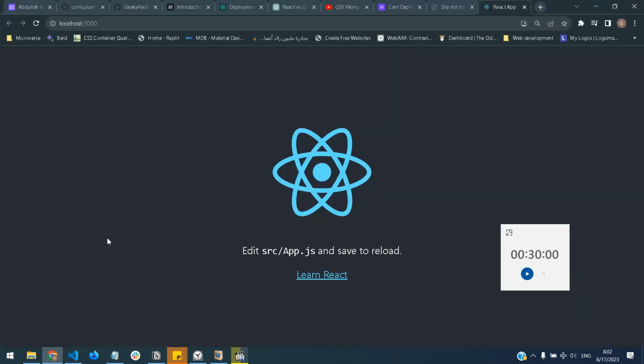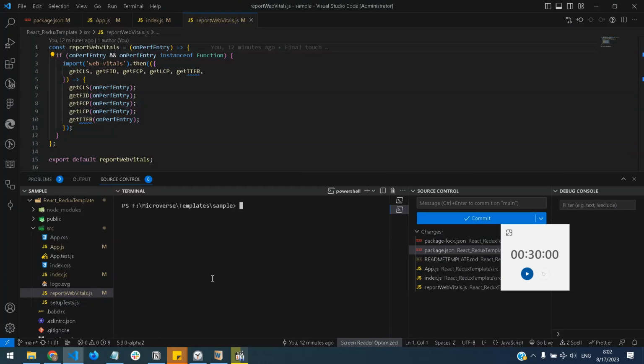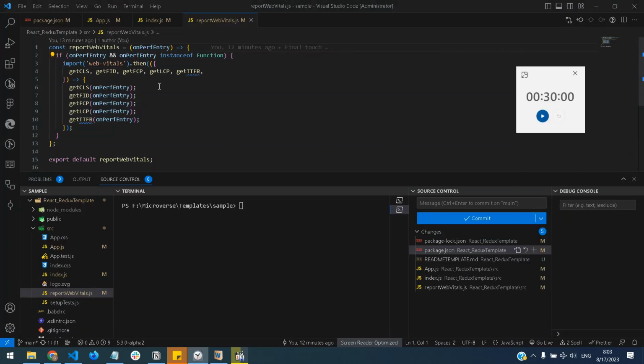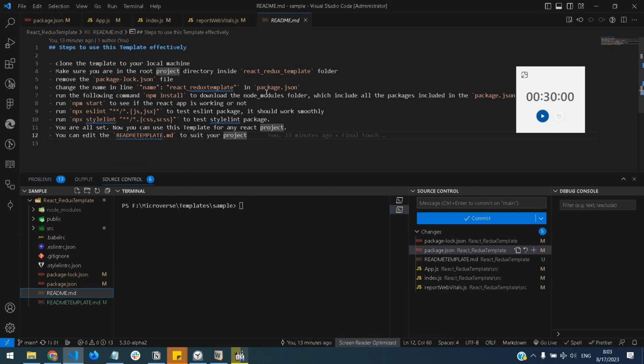So now you have the project running smoothly. The circle is not moving, I don't know why, but it's working fine in my case. So just keep following the instructions in the readme. So now we can see that it is working smoothly.